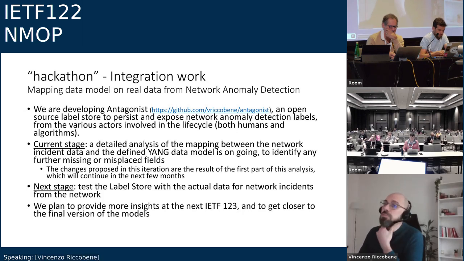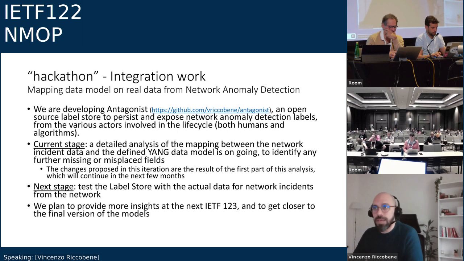That was all in terms of the main changes to the documents. In relation to the hackathon, we've been presenting in the past already the work we're doing on Antagonist. Antagonist is an open source label store that we are implementing as our vehicle to validate these two drafts in a running code way.